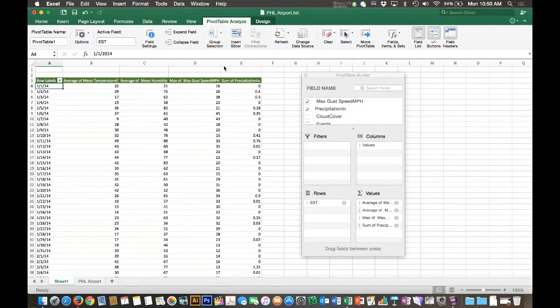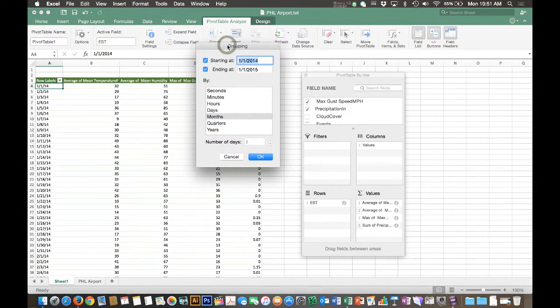In the case of a lot of weather data, we might be interested in not just daily measurements, but monthly, quarterly, yearly measurements. If we're dealing with a lot of measurements each day, we might want to summarize those up to the day level. So what we'll use for that is group selection. If I hit group selection, I'm given options: group, ungroup, or group a field. In this case, I want to group a selection.